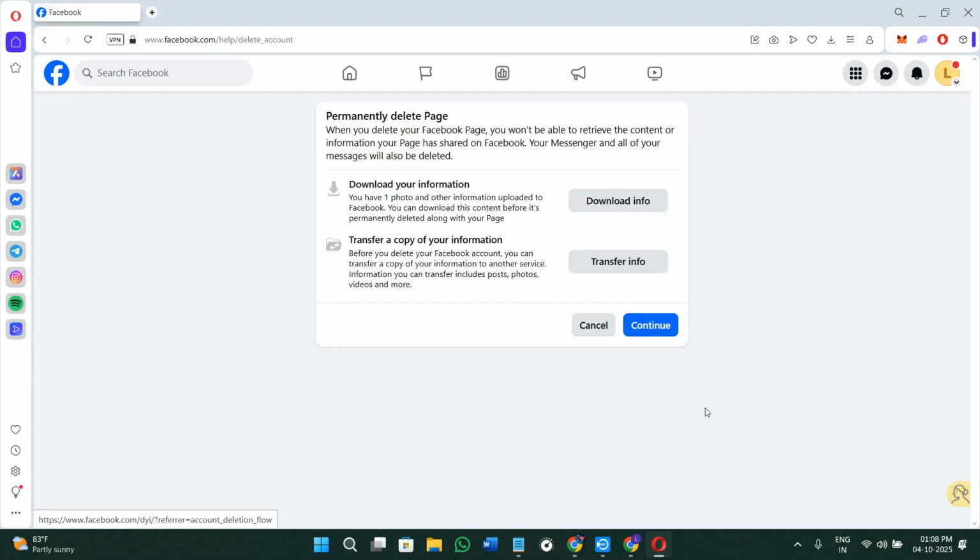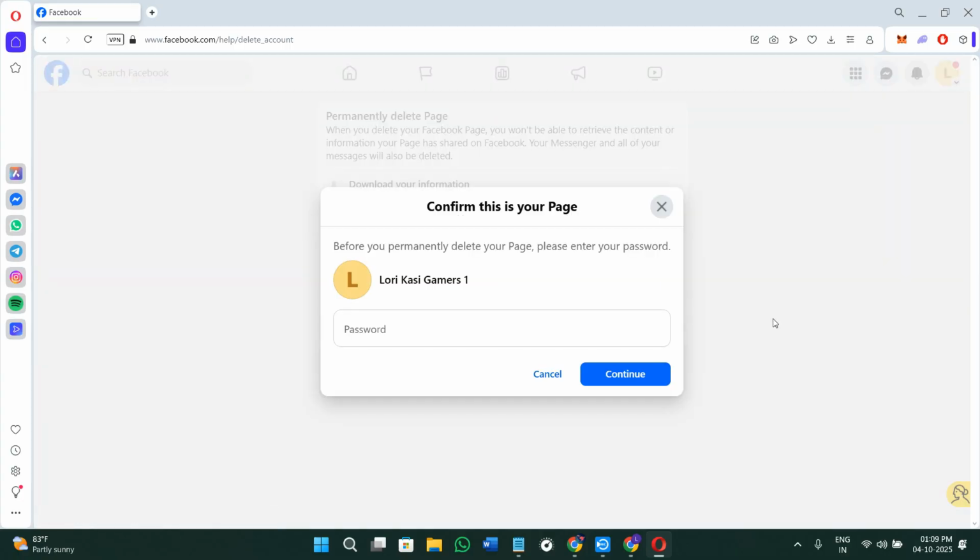Now, before permanently deleting your page, you need to make sure that you download all of the information that was available on your page and you can transfer a copy of your information too. Once you have done that, simply press continue here in the bottom. Now you need to provide the password associated with your account, then press continue here on the bottom.